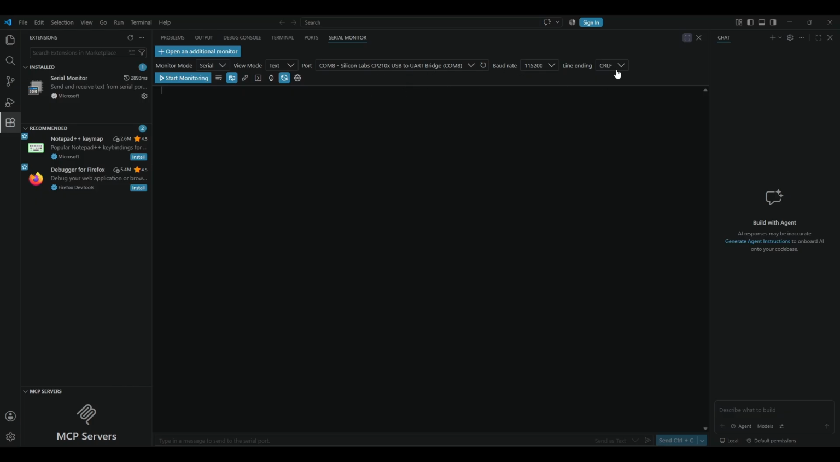Now what we're going to want to do is set these exact settings. The serial view mode, text, port, this, baud rate. It's going to be 115200 as the baud rate. And the line ending, make sure this is correct. You have to have this exact one. It's CRLF, that exact one. And then you should be good. So now let's head back to the workstation, and I'll show you the code that you need to use for your Flipper Zero.